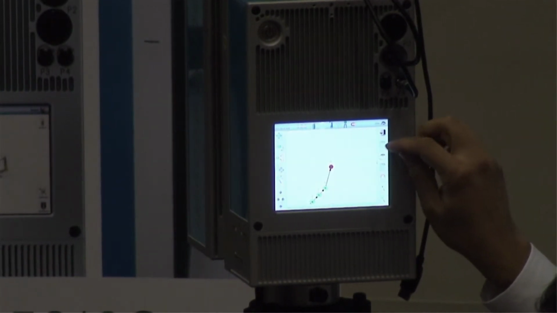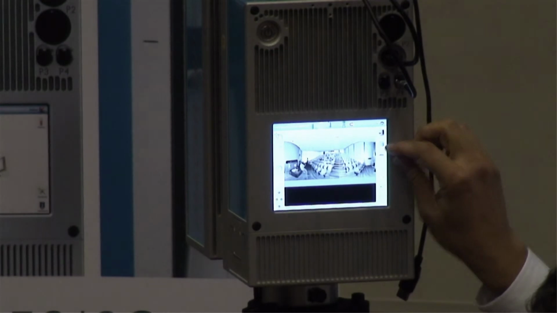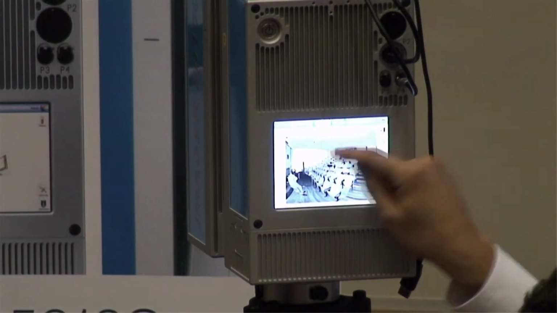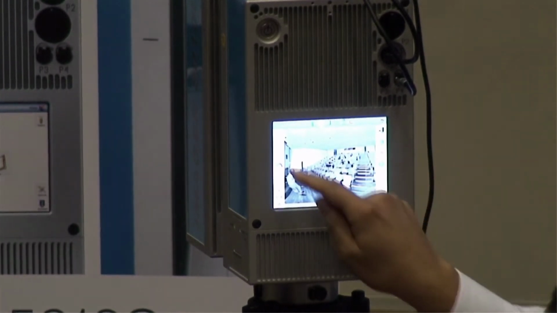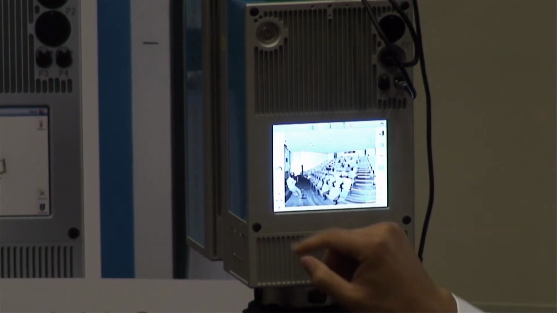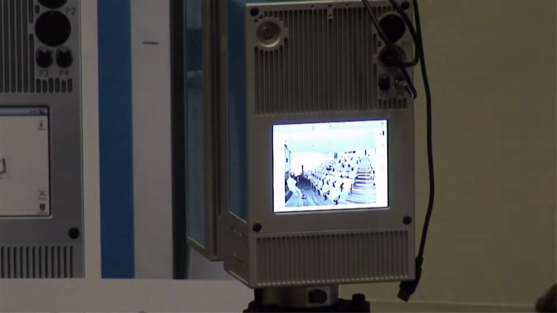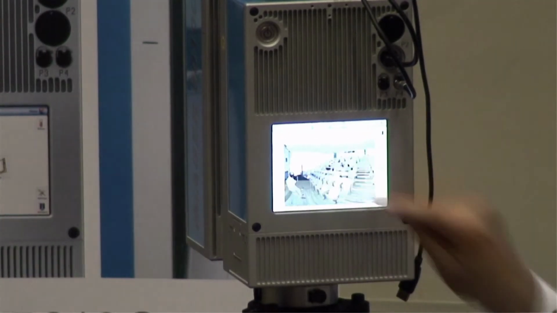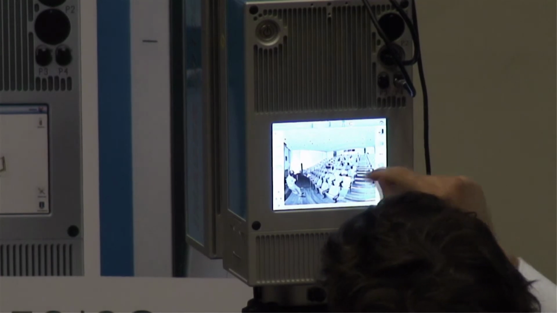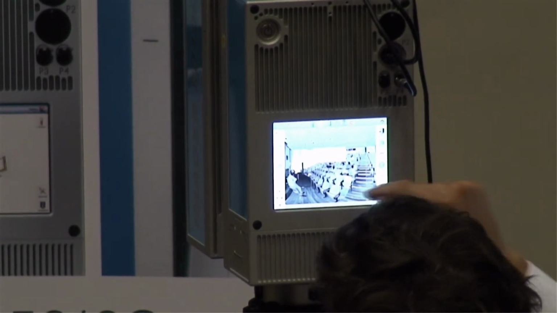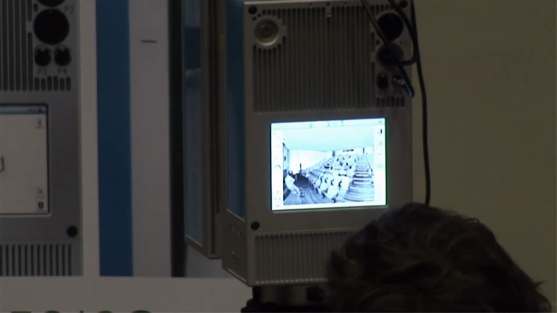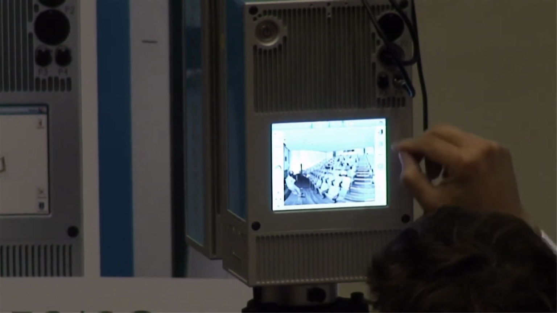Let's go back. Another thing you can do, you can pick two points and measure the distances between those two points, for example, if you need a quick measurement. Or you can, as I mentioned earlier, just pick a point and assign a label to it. So I pick one over there, label, just say test. Okay. And I'll show you in the software how it's done.